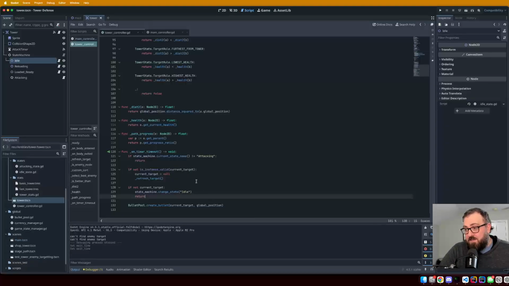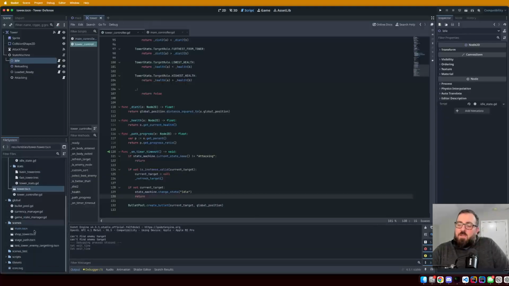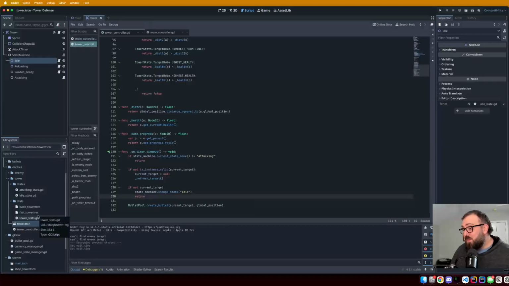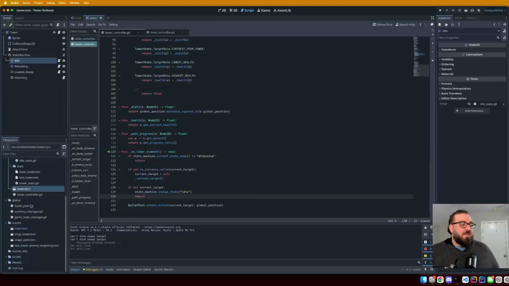Let's talk about the state manager. I want to go straight down to the actual states, and then we'll talk about how they're actually managed within this. So for now, the tower is the only thing that we actually have states on. So I just moved the logic.